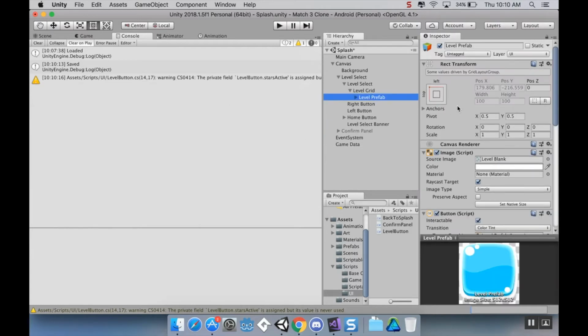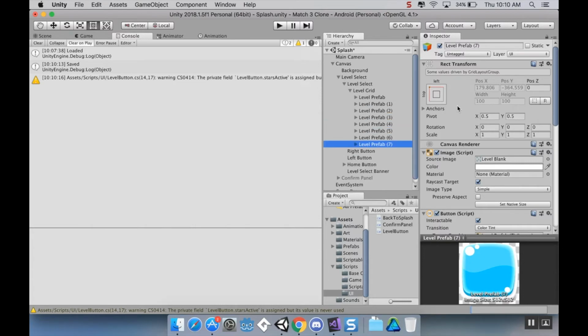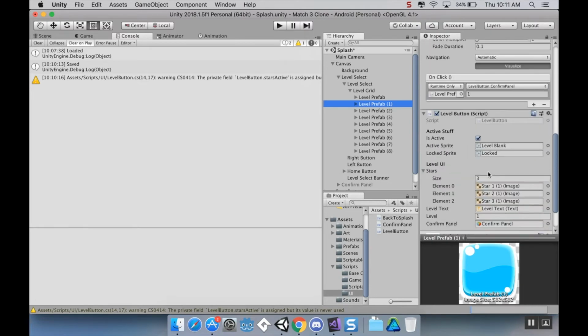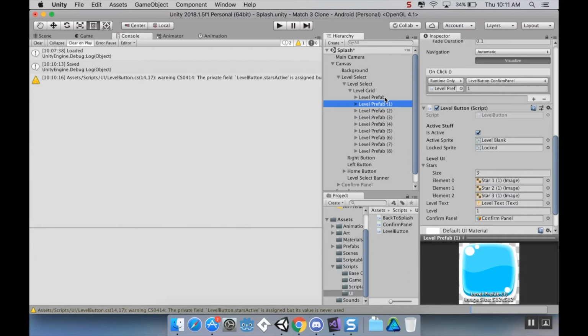And I'm going to make 1, 2, 3, 4, 5, 6, 7, 8 copies of my prefab. And then another small error I made here is I need to make sure that each of these represents the level it should be. Since I just copied this, I made them all level 1. So I want to make this level 2, this one level 3, level 4, level 5, level 6, level 7, level 8, and the last one is level 9.